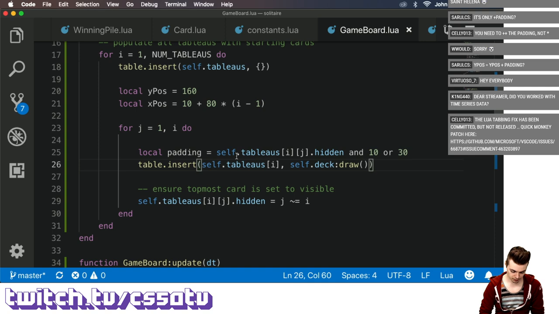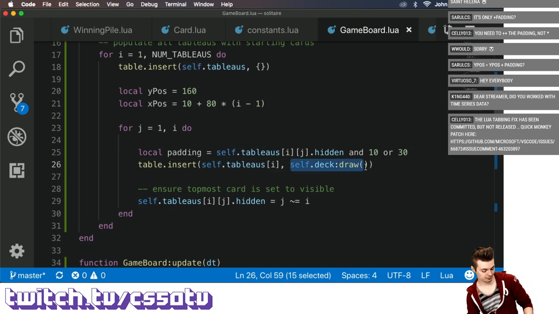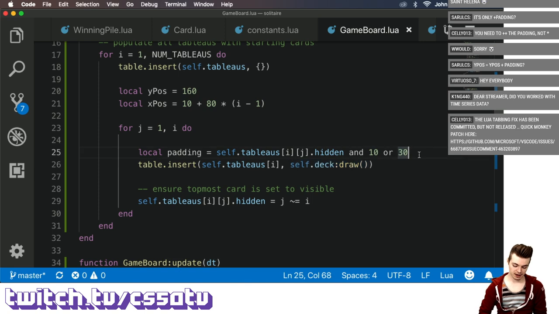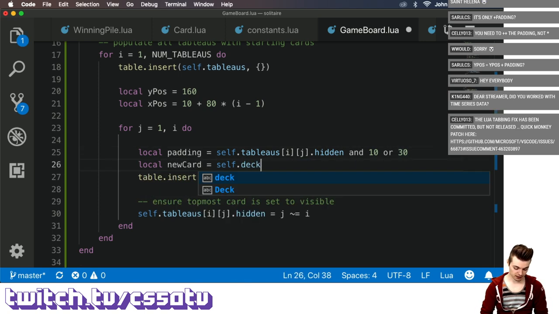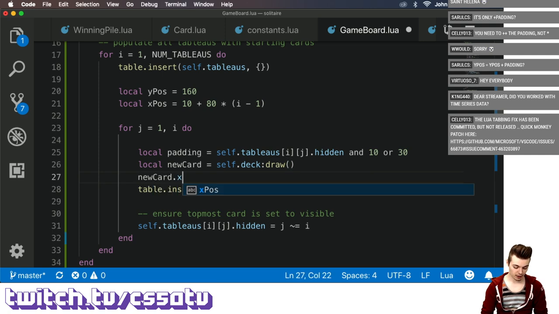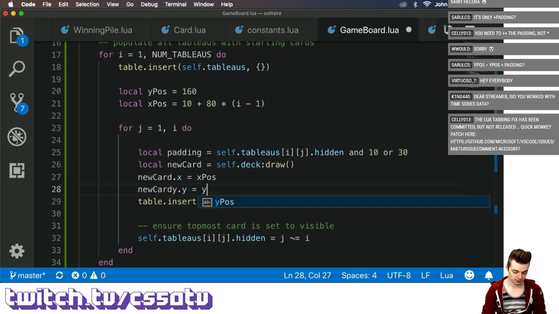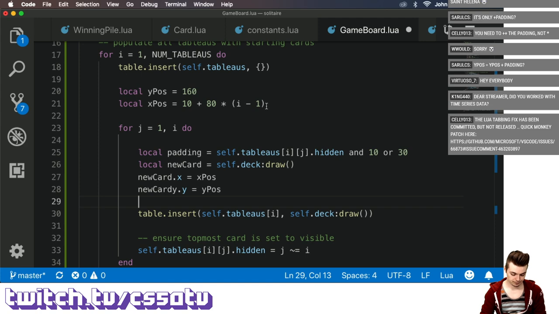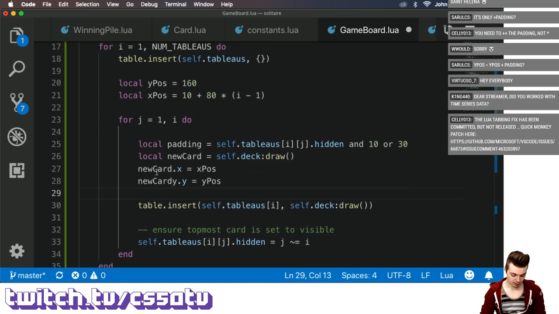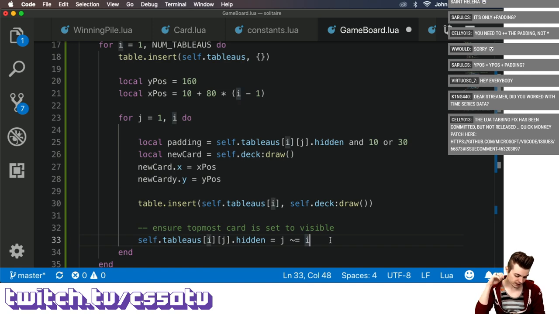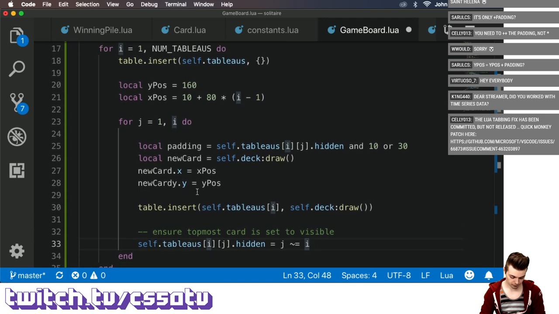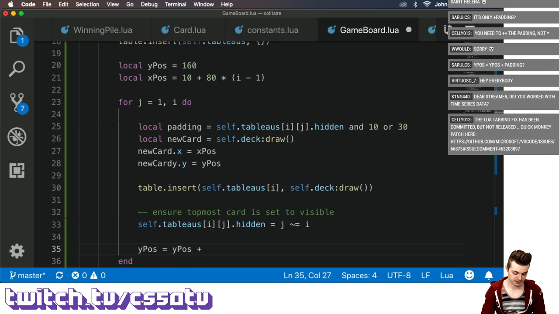Where's the card constructor? Ah, right. So we're doing self.deckDraw. So what we're going to do instead is say local new card is equal to self.deckDraw. New card.x is going to be equal to xpos. And new card.y is going to be equal to ypos. And then we want to set ypos to, we ended up adding to it the padding value. So, which was here, ypos equals ypos plus padding, right?